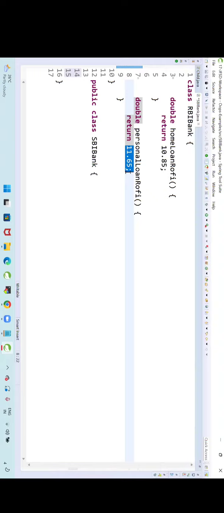When a bank doesn't want to follow the parent method implementation, what will it do? It will override the method and write its own implementation. The process of writing the same method in the parent class and in the child class is called overriding. Why do we need to go for overriding? When we don't want to execute the parent method implementation, then we go for overriding.